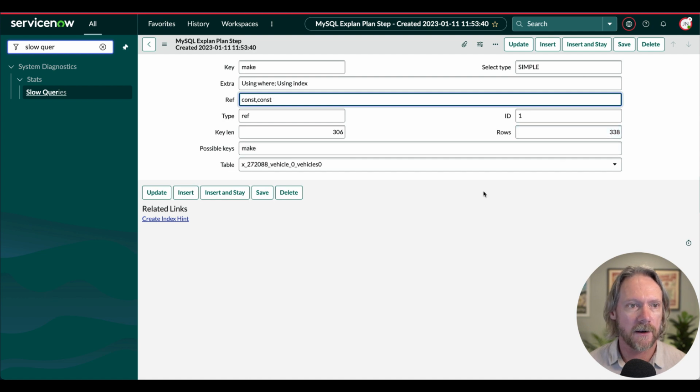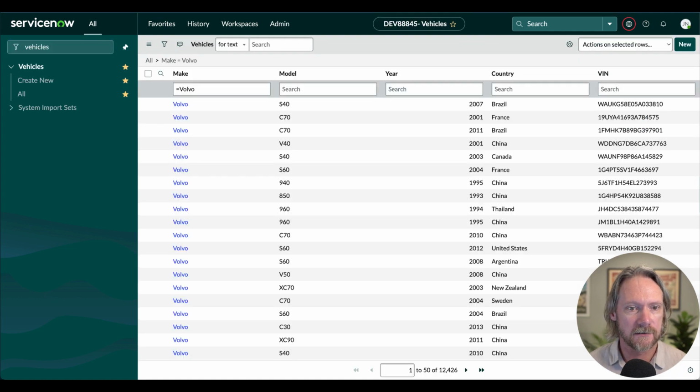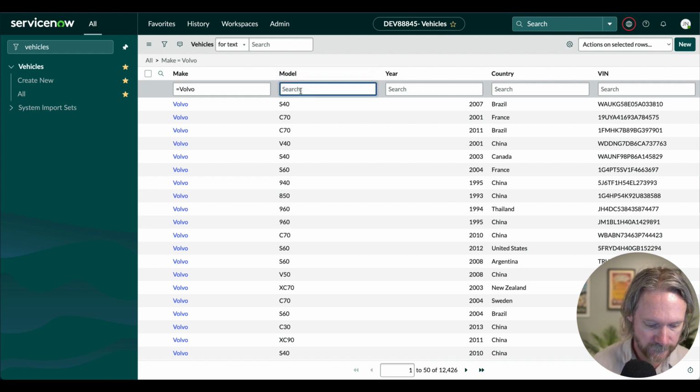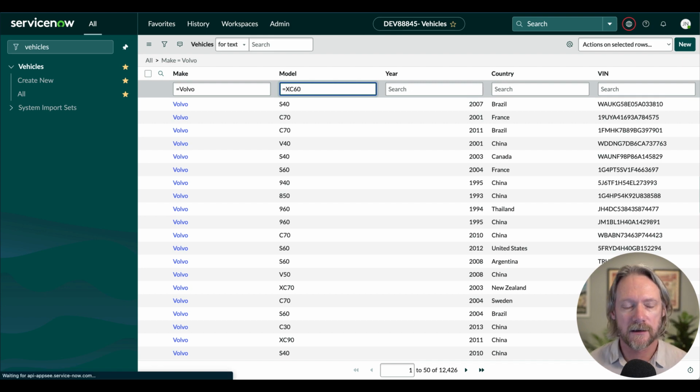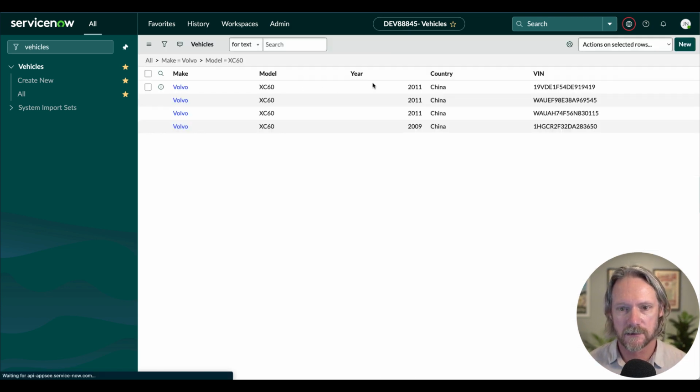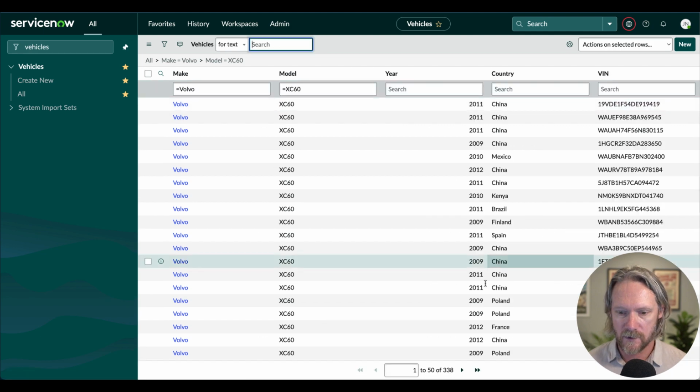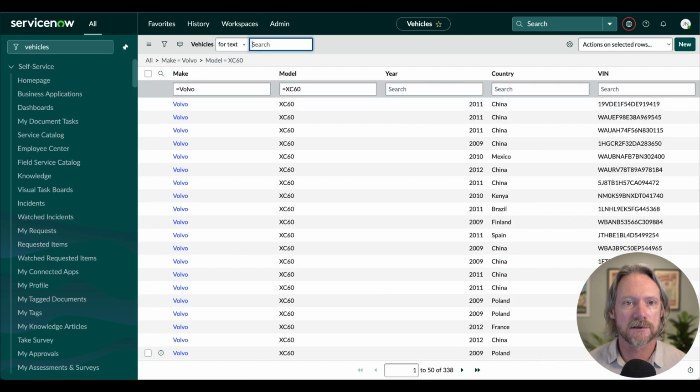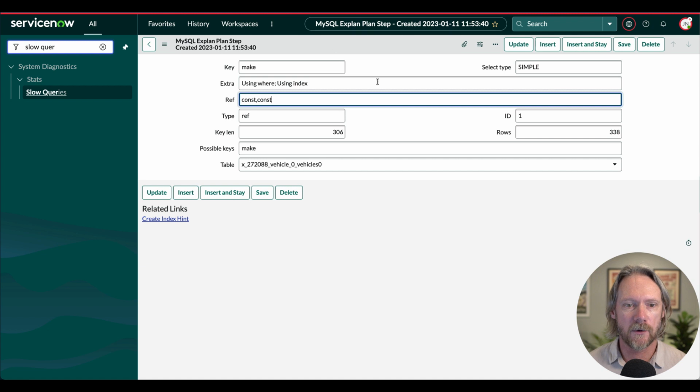Okay, with that query, if we go to the list here and add XC60 in here, we've got 338 records returned. So this explain plan will help you evaluate what index was being used, how many records were returned or scanned using that index, what part of the index was used, and so forth.